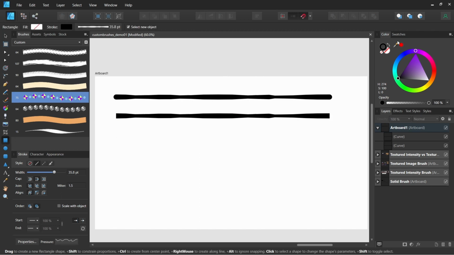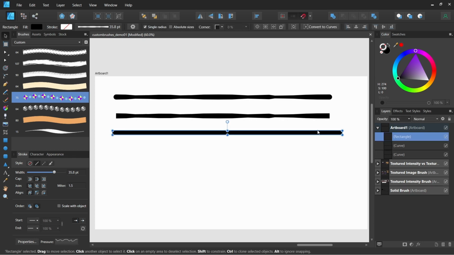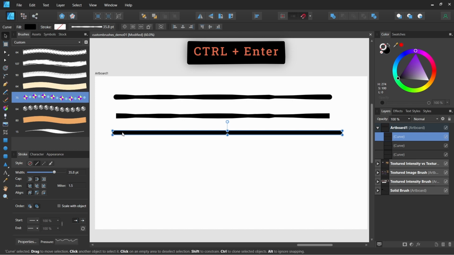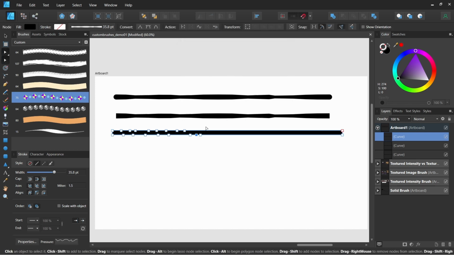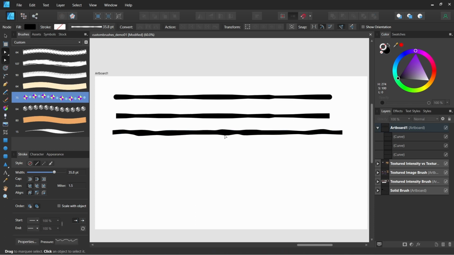Another way to draw brushes like these is to start with a long thin rectangle. While the shape is selected, hit convert to curves up here. Shortcut is Ctrl plus Enter. You can now add more nodes with the node tool and manually shift them here and there. Select all of them and click convert to smooth up here. It gives them Bezier handles which remove the jaggedness. This method requires more user input, but the result looks more organic than the first one.